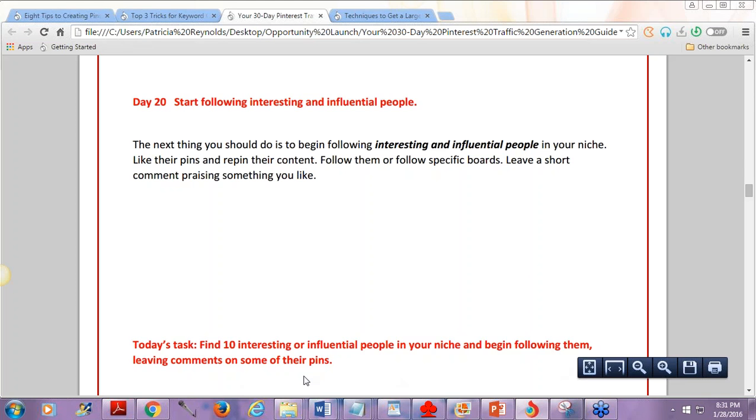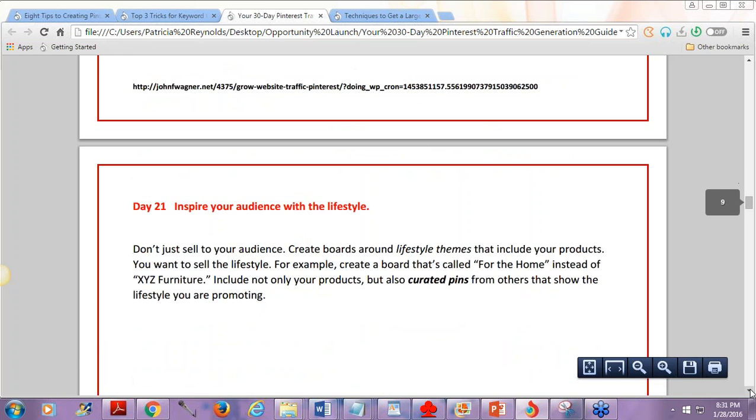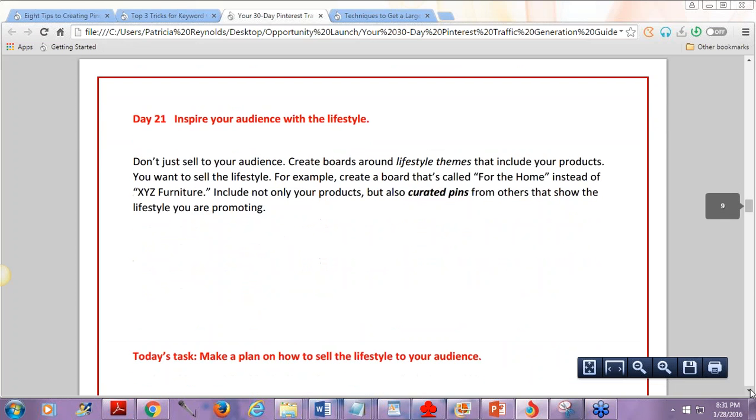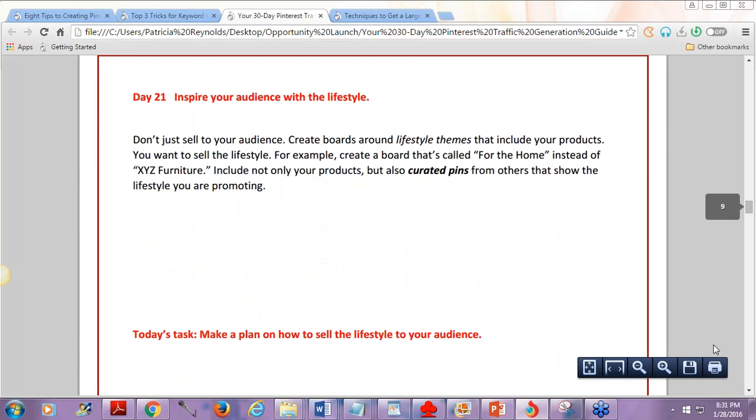And you can also leave comments on some of their pins. Nothing like saying, oh, I really feel that I've gained so much value in seeing the benefits that you have provided in the coconut oil. And that was one of the pins that we looked at last night.